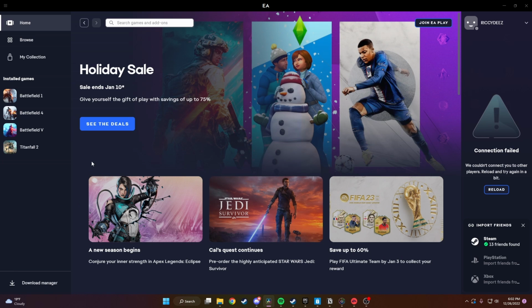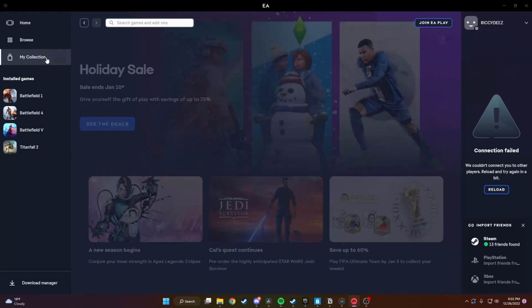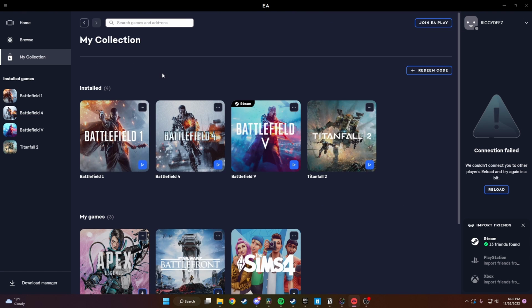So the first thing you need to do is make sure you have your EA app open and you're logged into it, and then from here you want to go and click on My Collection. This is going to take you to all the games you have, and this is where we're going to repair our game from. And from here it's very simple.